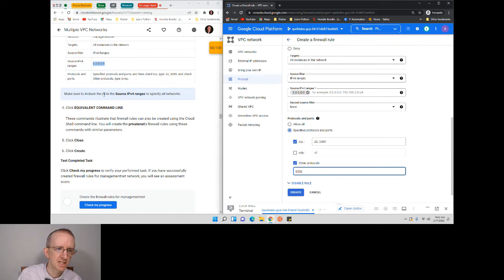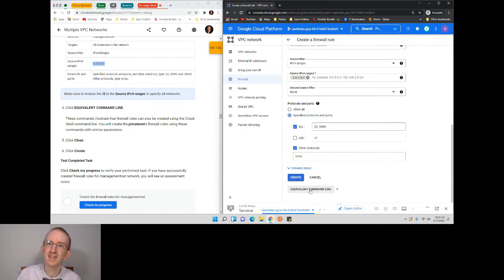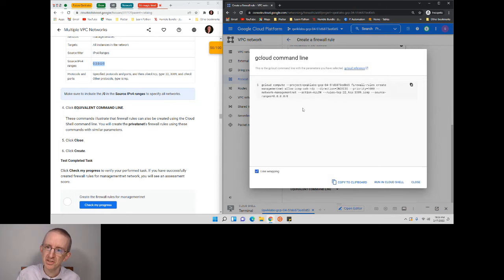And make sure that /0 is there. And yes, it is. Okay, now I'll hit create. Oh, no, I won't hit create yet. I'll scroll down farther and I'll click on equivalent command line. So this is the command that's the same as doing these steps in the user interface.